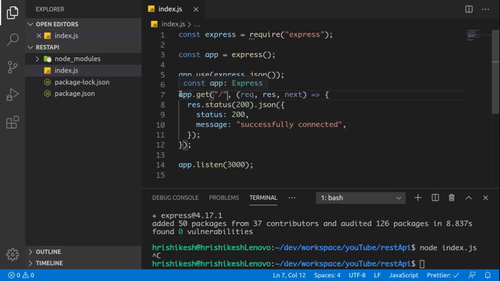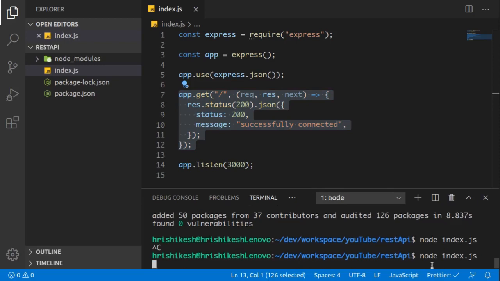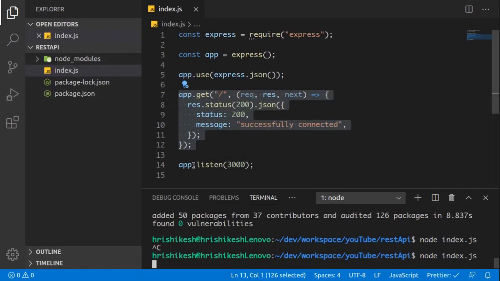To test this GET request, let's run this script again. Node index.js. Now let's see the outcome. Let's refresh it. Hey, this is it. It just replies that status is 200 and the message successfully connected. So this is a very simple example of how to make a REST API in just 15 lines of code. It's very easy, right?